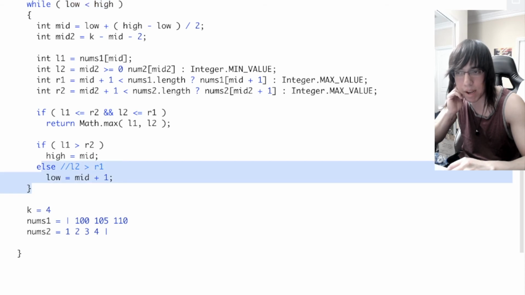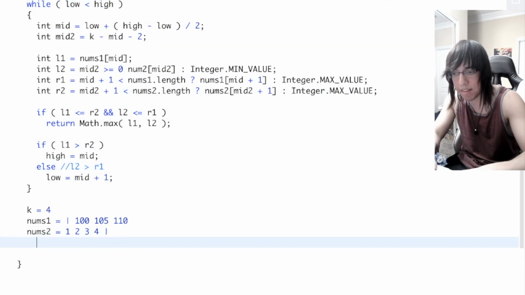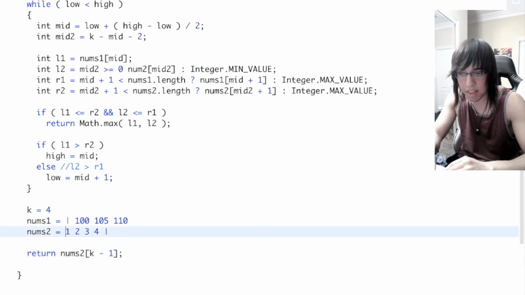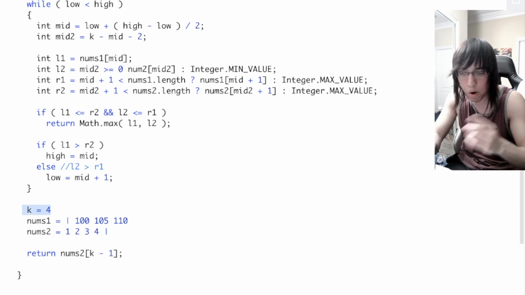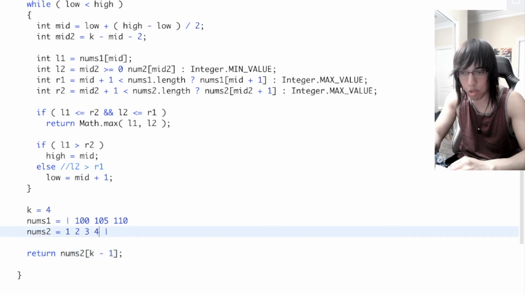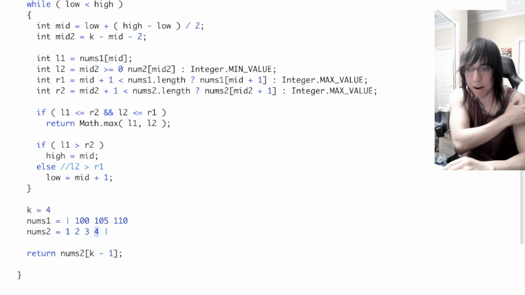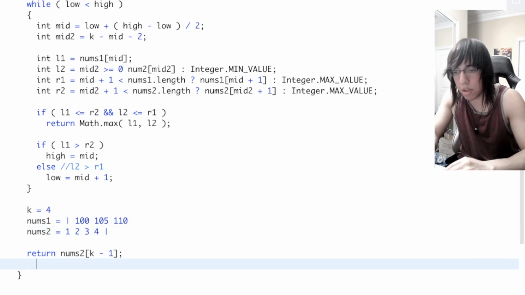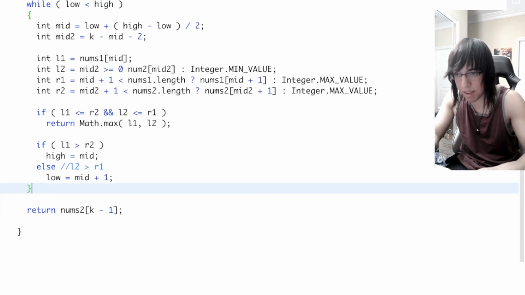And we're going to get out of this loop, which means that we just need to return nums2 at k minus 1, because we're taking nothing from nums1, and we're taking the kth element. Because this is 1 based and not 0 based, we need to do k minus 1 to get us index 3, here, because this would be index 0, 1, 2, and index 3. Okay, so that is the entire method.